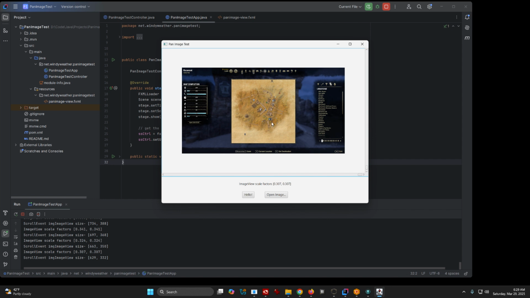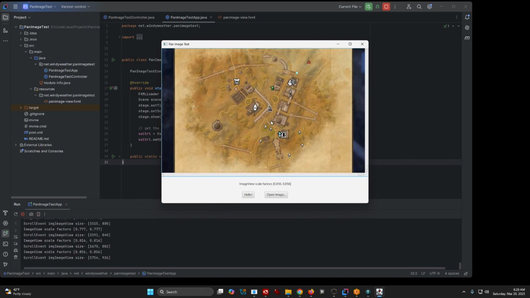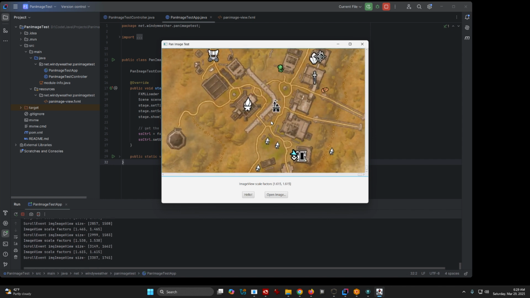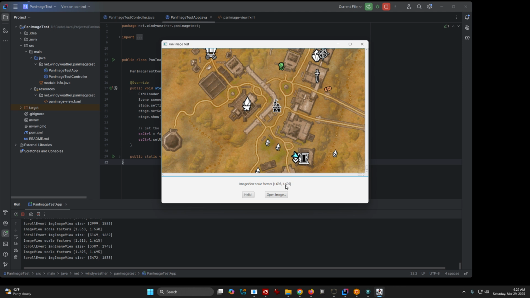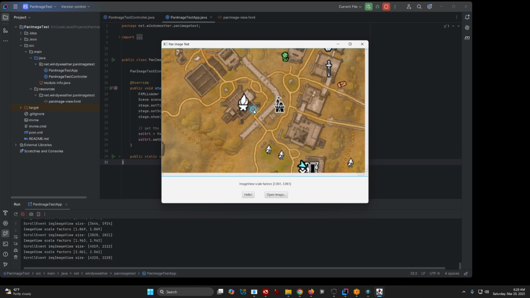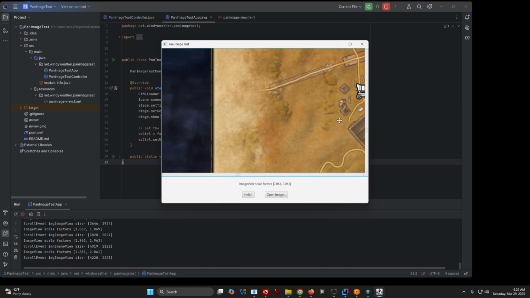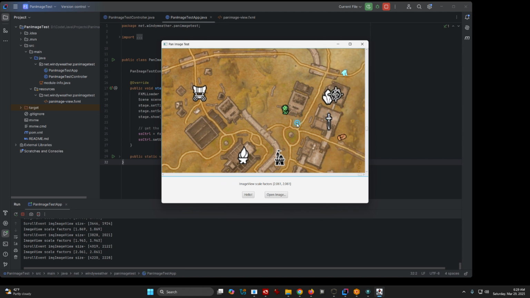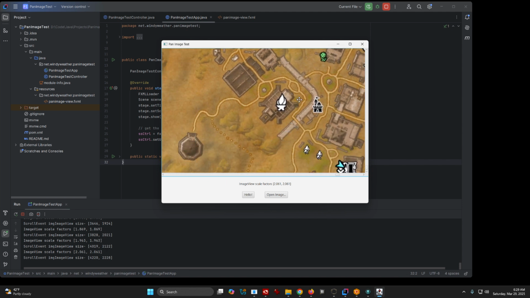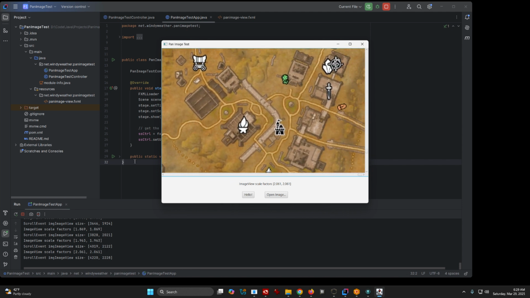Okay, so, when I zoom in, here's the scale factors for the image. It pans even smaller. Okay, so let's look at the code.